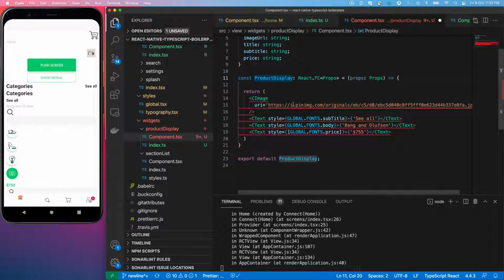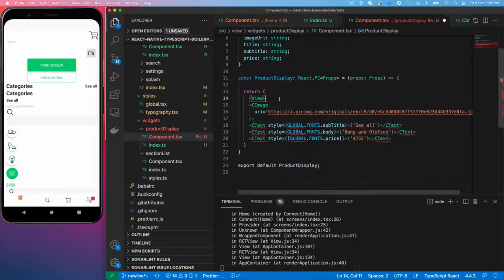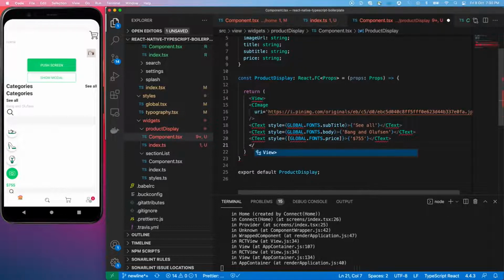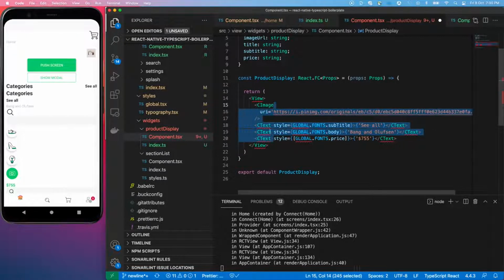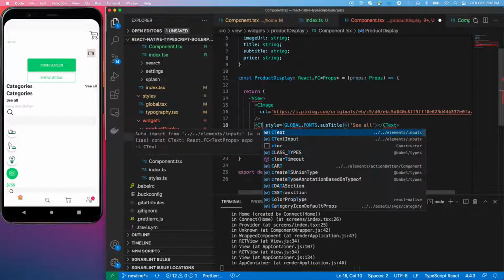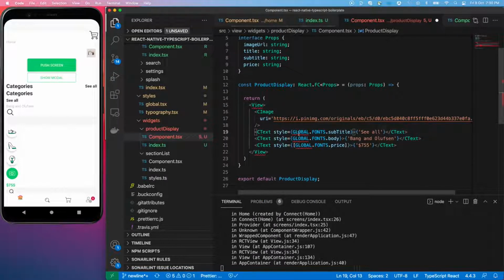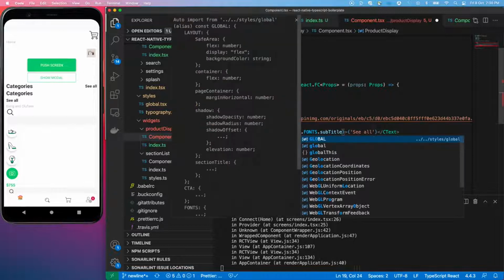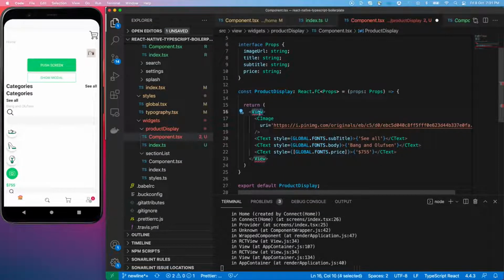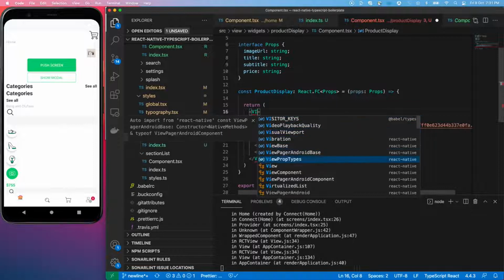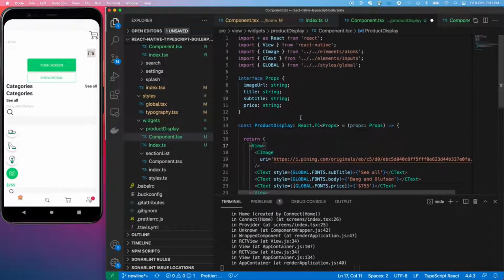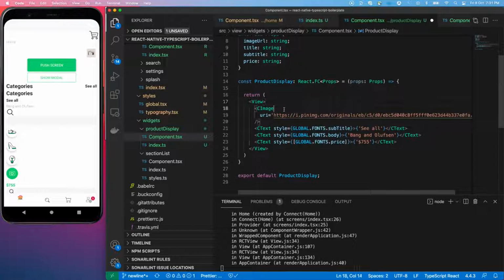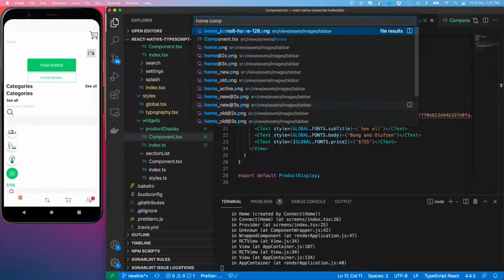Okay, so the error is basically all the functional components or other class components, they need to return a single root level element. So that's what we need to do. We'll just wrap it into a view. And this is basically a missing import. So we'll do that. And let's also import global and also view. So I think that should mostly be it. So let's save that and let's try and use that on a home component.